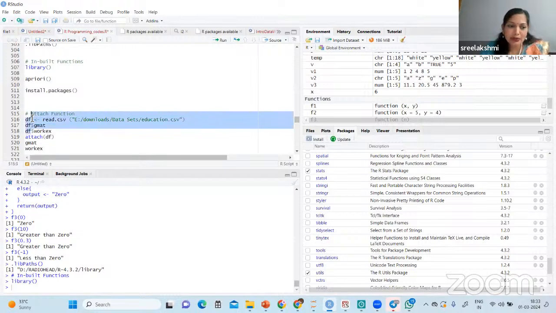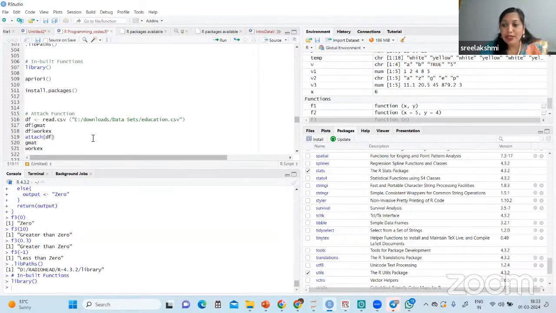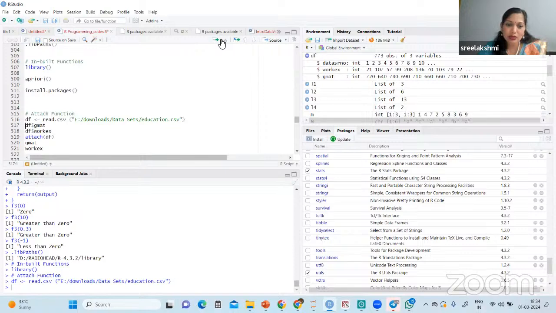So let us say here we call the function using DF, that is a data frame. And friends, it's very easy. What I said here is read.csv, and here I have given the location of the data set, where my data set is stored. Now, friends, let me execute this.